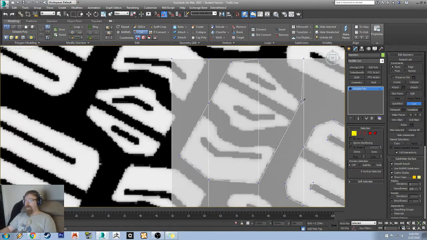And this one also, we've got a nice straight line of edges, so we're going to cut all the way up. And we can actually cut to there and then to there.